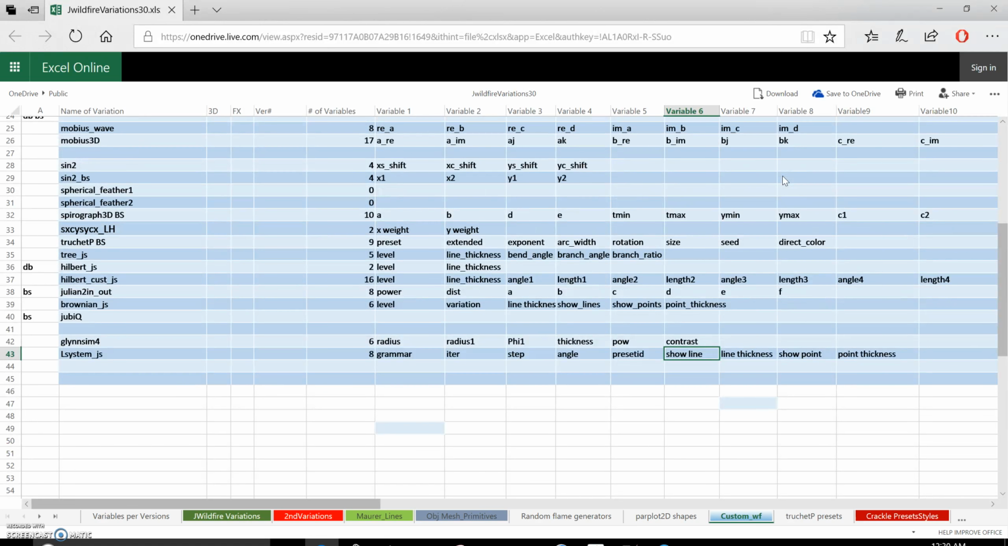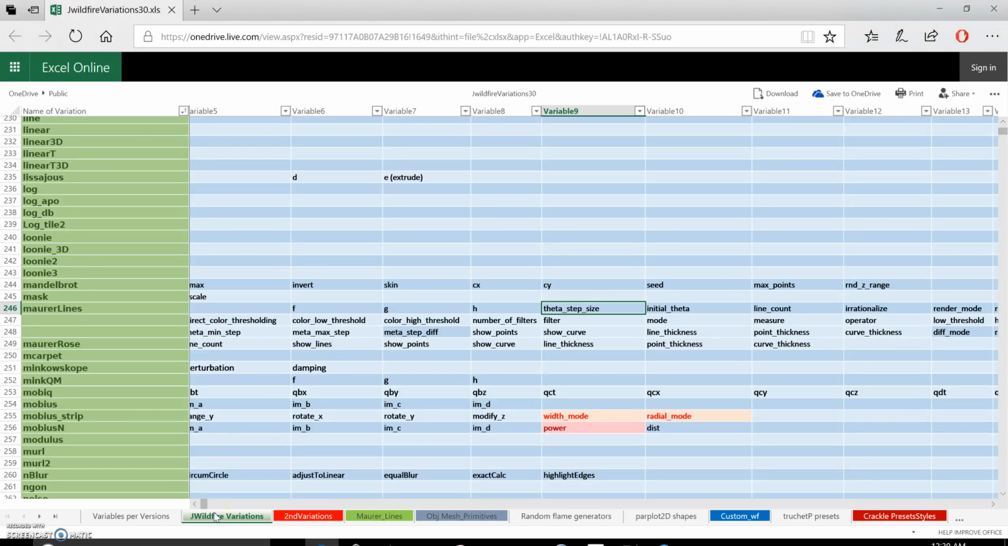Click on the button. It brings up an online Microsoft Excel with all of jwildfire's variations. A variation is a thing that performs an operation on each object. Over here on the left, you can see the list of them.